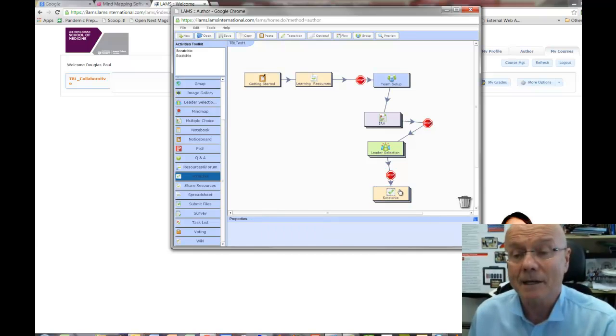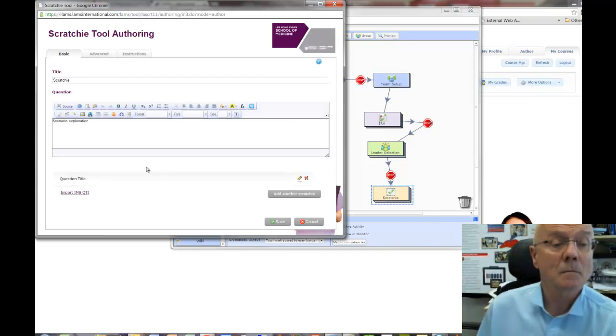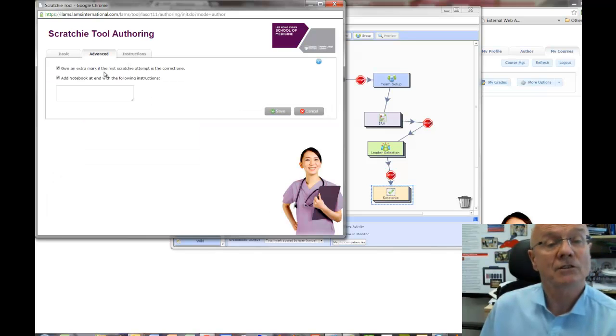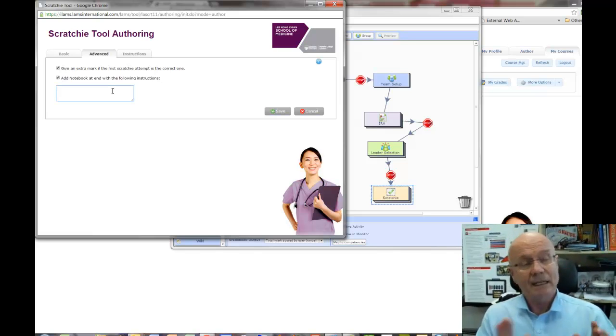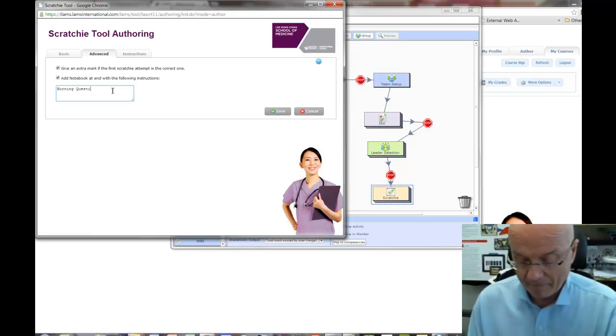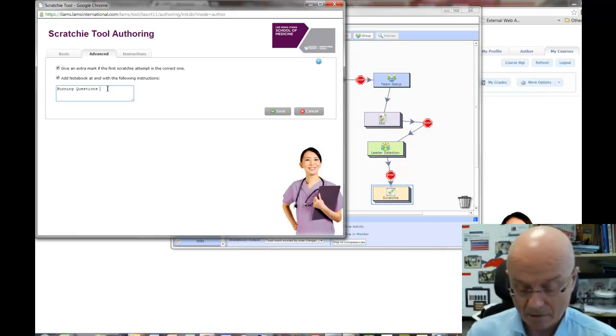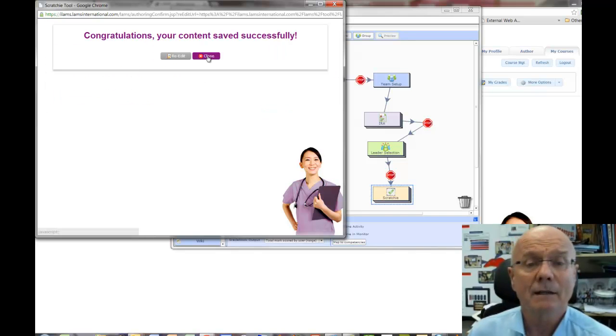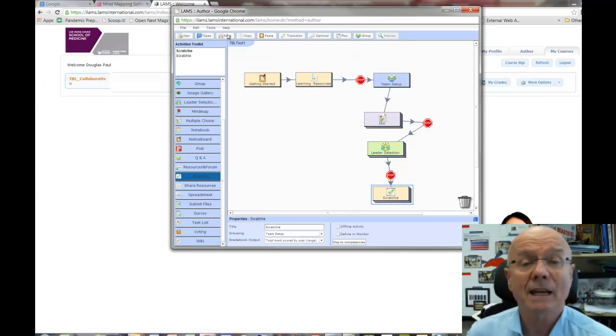Let's open up Scratchy. And we see here, under Advanced, give an extra mark at the first Scratchy attempt as the correct one. Add notebook at the end with the following instructions. And here is where we put the burning questions. We'll walk you through that a bit when we're actually in Dallas, Fort Worth. All right, close. Now, save it again.